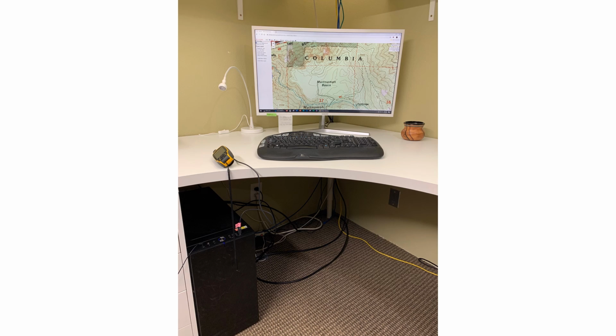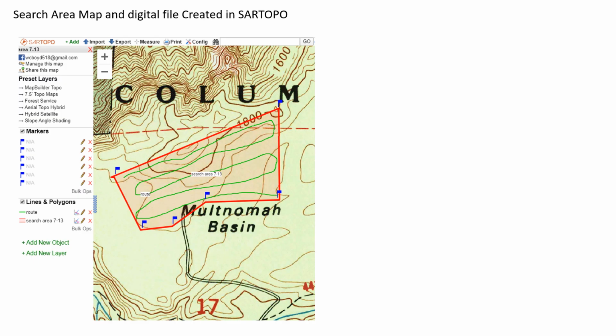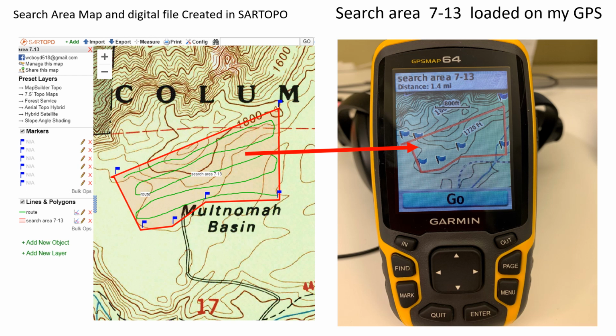One final observation. Today, most such search operations have computers and software which enables the search managers to create search maps and digital files which define your travel route and search area. These files can be downloaded to your GPS unit.